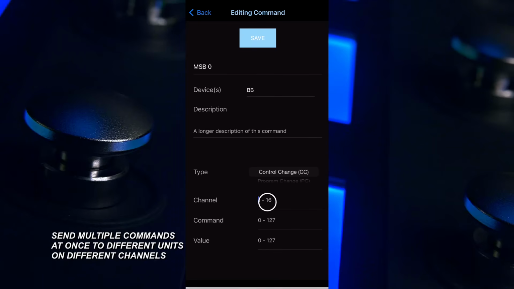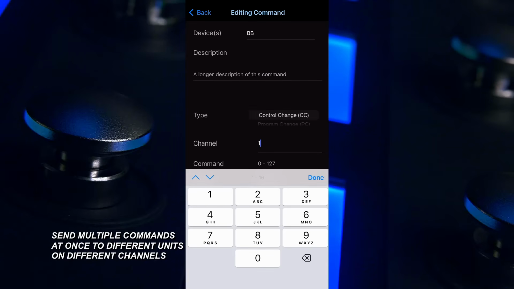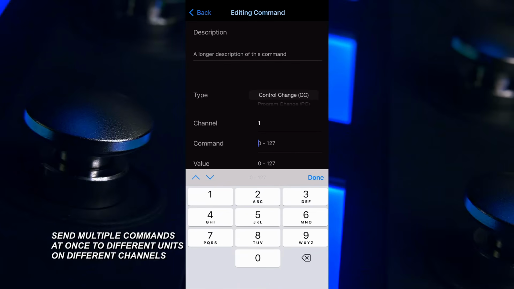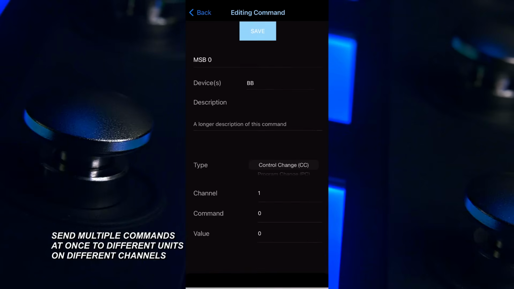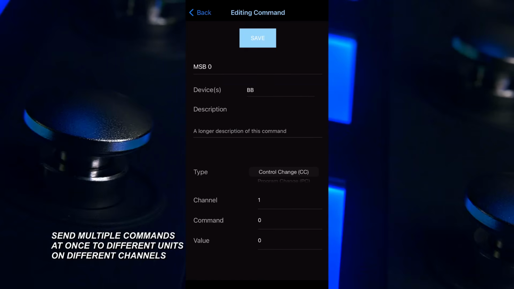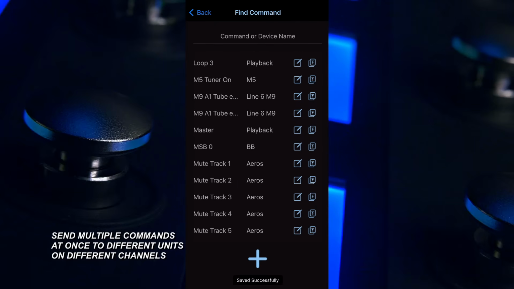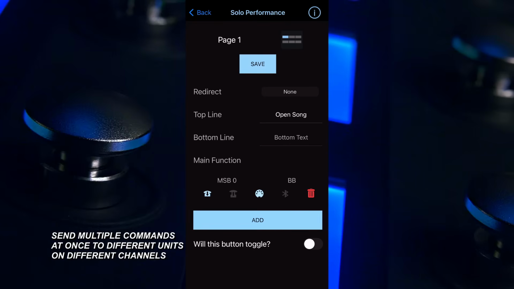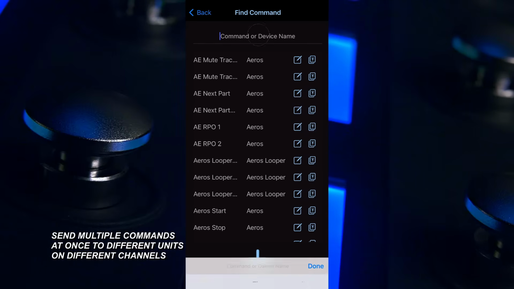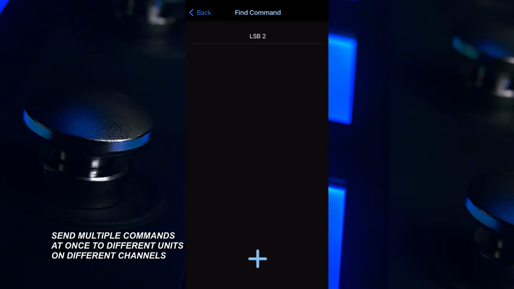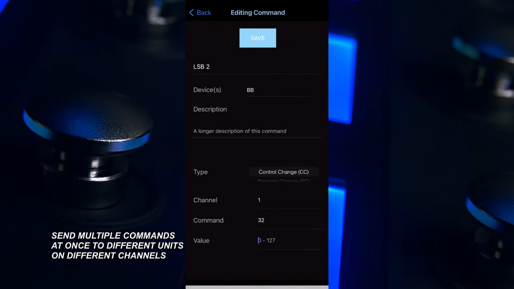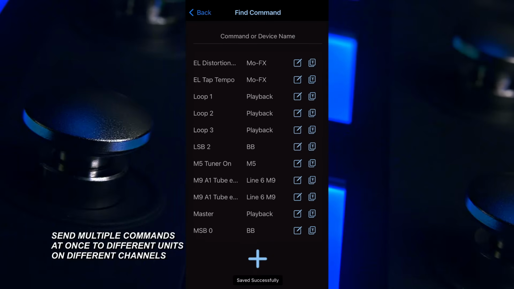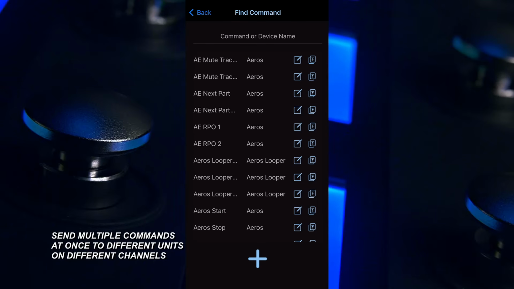We're going to set the MIDI channel to 1, and then we're going to set the command to 0, and we're going to set the value also to 0. Once you're finished, hit save. It'll bring it down and add that command. Next, we're going to add LSB 2. Now we need to add the program change.